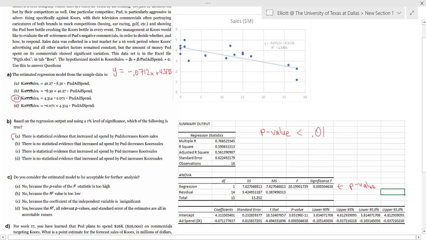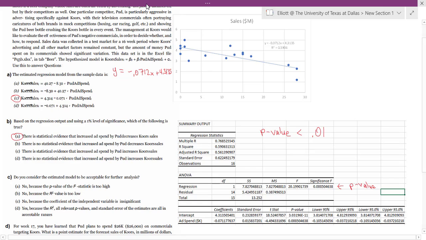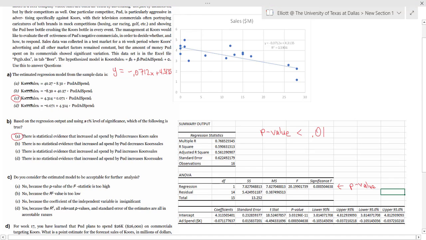That would correspond to answer choice A then, okay? So the reason why there is statistical significance is because the p-value was smaller than our level of significance. Okay, so that's why there was statistical evidence, and then the negative slope indicates that an increase in advertising spending actually leads to a decrease in sales. Okay.